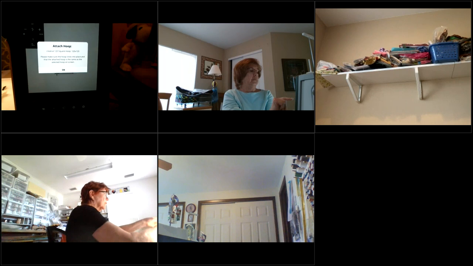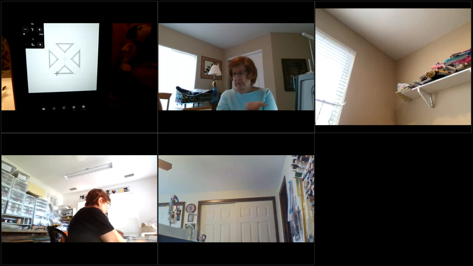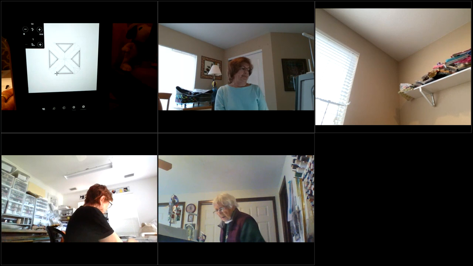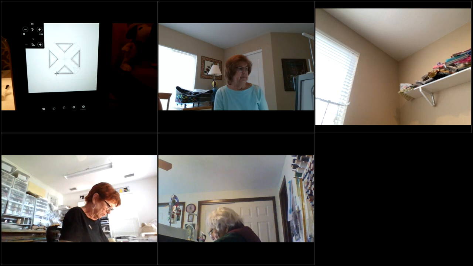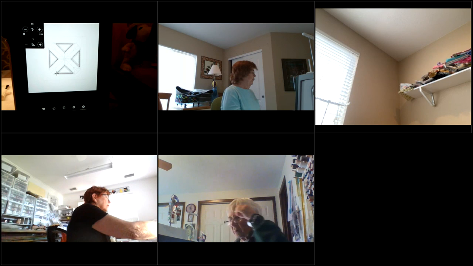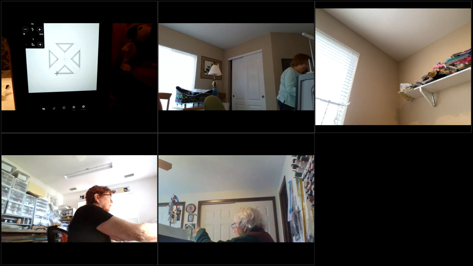All right. So the first thing it's going to stitch out, which you can see here on my screen, are the double run straight stitches, which I call stabilizing stitches, to outline the holes where the cut work is going to be.